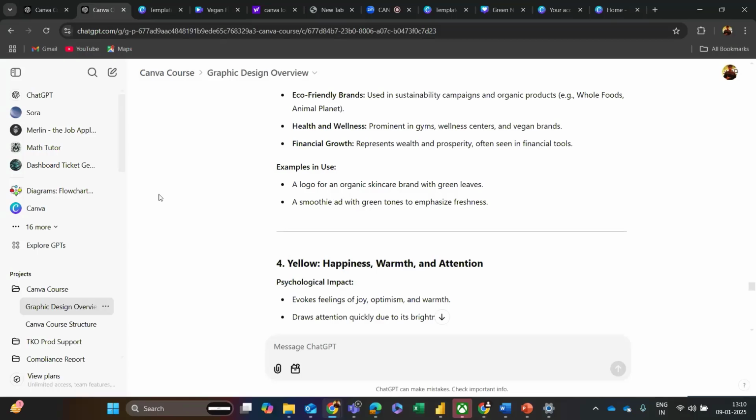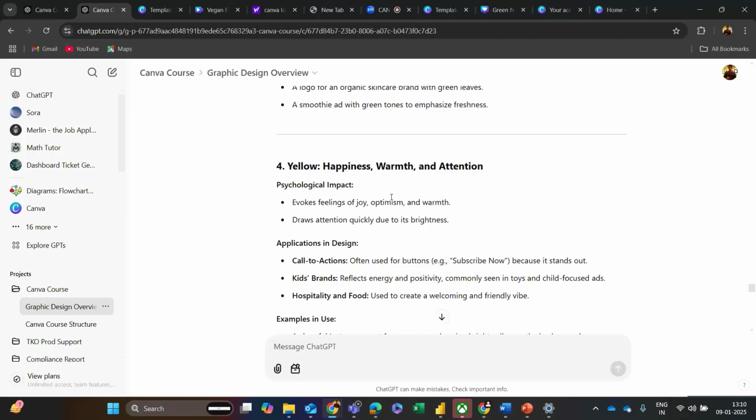The next point is yellow, which signifies happiness, warmth, and attention. So, what is the significance of yellow? The psychological impact of yellow is that it evokes feelings of joy, optimism, and warmth. Yellow draws attention quickly due to its brightness.